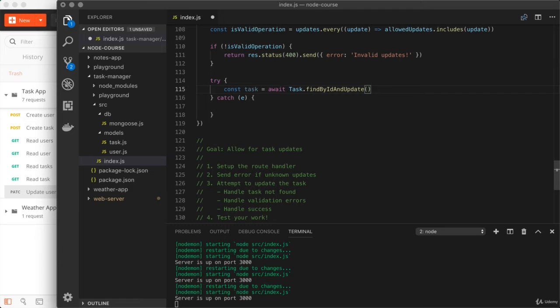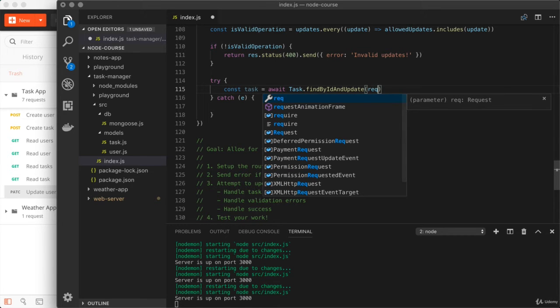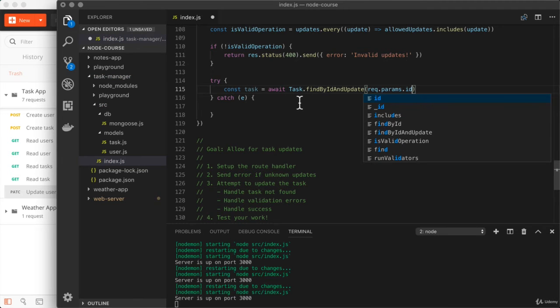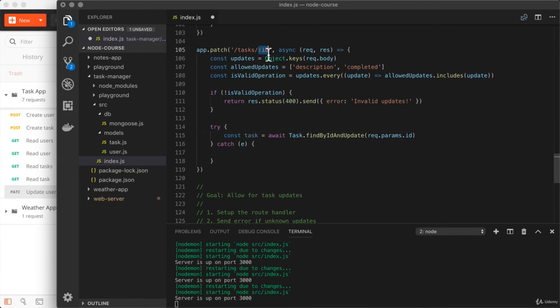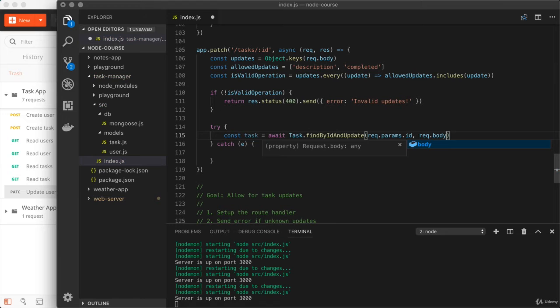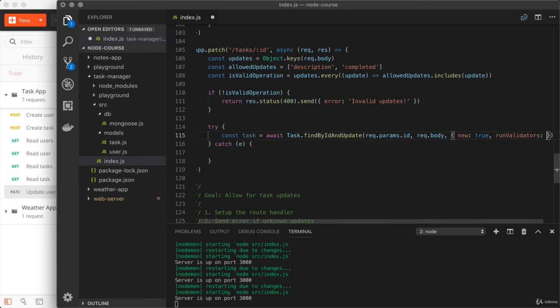Now, once we have that call in place, we have to provide those 3 arguments we had before. The first is the ID of the thing we're trying to update. Request.params.id contains that value for us. It comes from the URL parameter right here. Next up, the updates we're trying to apply, that is request.body. And finally, those two options we had talked about, setting new equal to true and setting run validators equal to true as well.